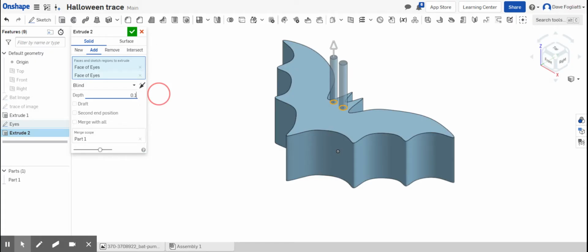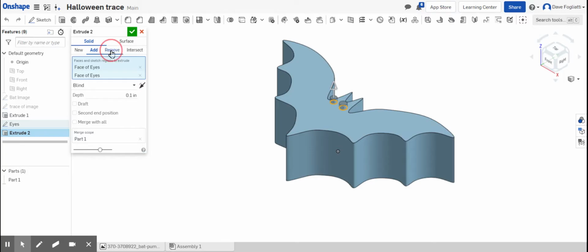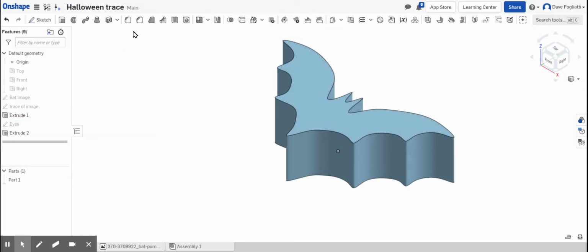0.1, a tenth of that. Let's see if it'll adjust. Let's go 0.1. Yeah, let's see if it'll reduce that. There we go. So now I have my 2 eyes, or if I want to, I could edit that. And rather than have them go out, I could remove it, right? So I could go in, which might be a better look, right?